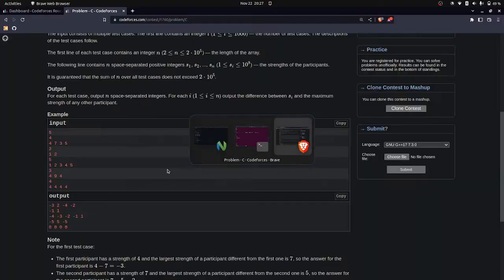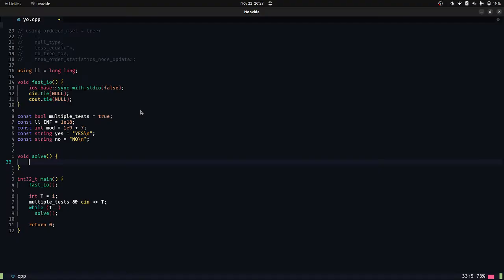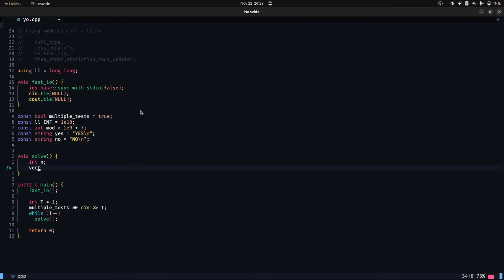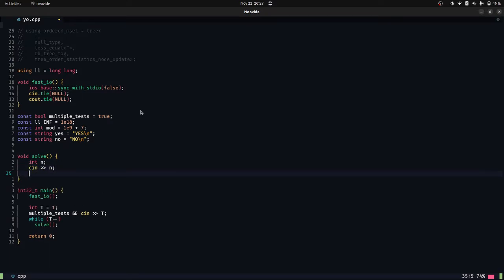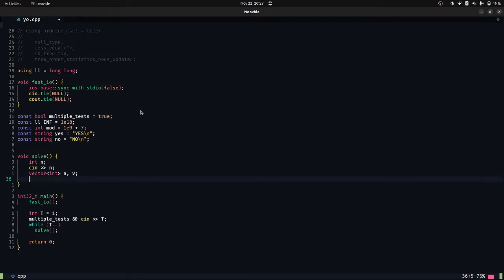So the input format is 10 raised to 9, so integer should be good. So I've got n. Let's make a vector, input n. We can make v1 and v, or just make a and v. So we have two vectors.